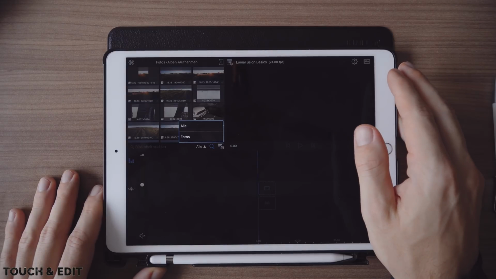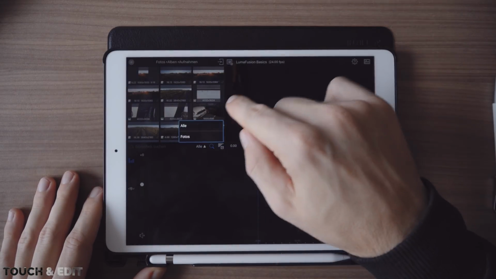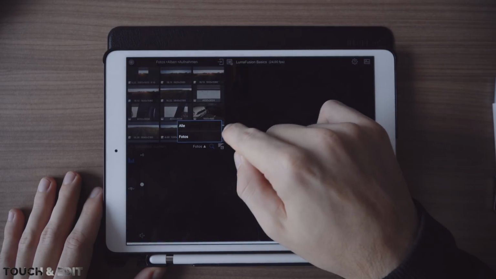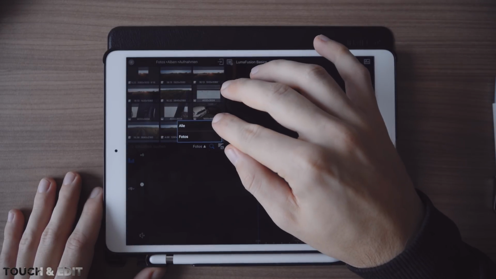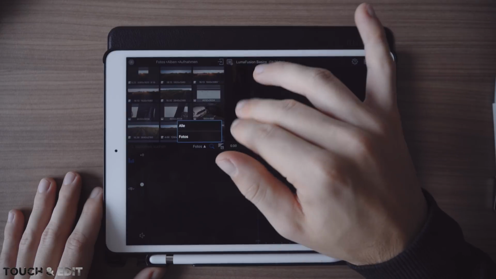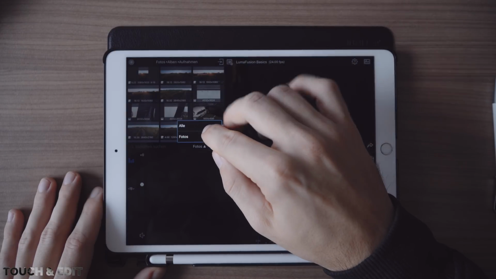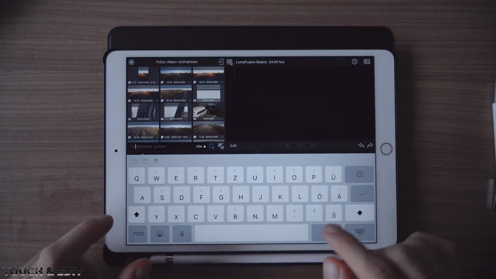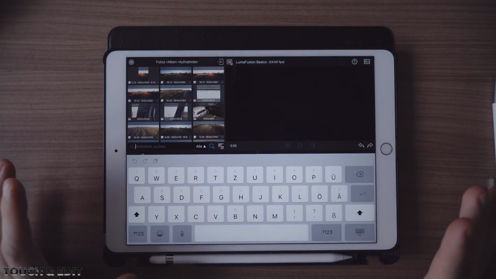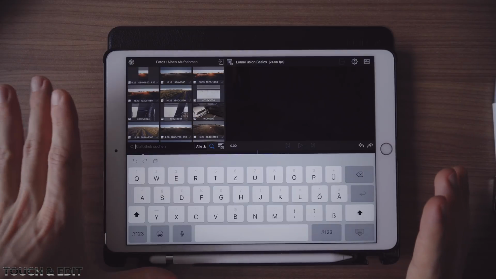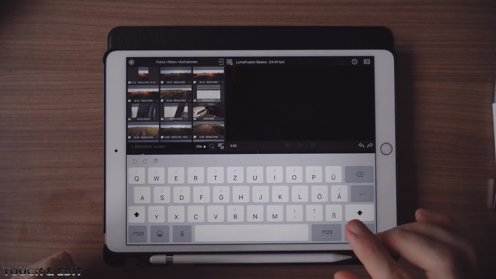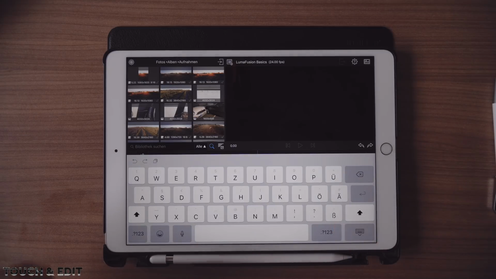So what's also new is a search function, and you're able to search in your iOS photo and video library or in every storage. So let's try it out. I will search on this iPad and on my Western Digital NAS storage. So let's try it.